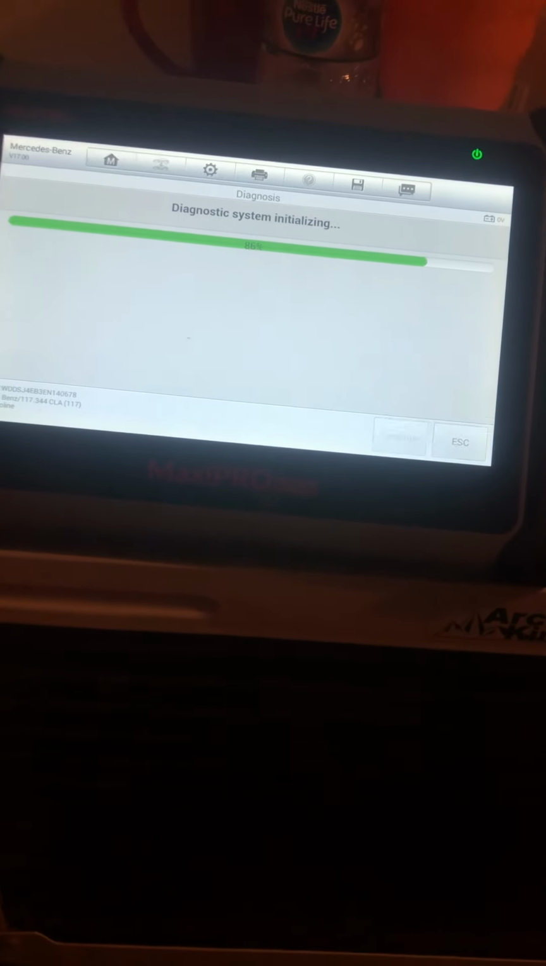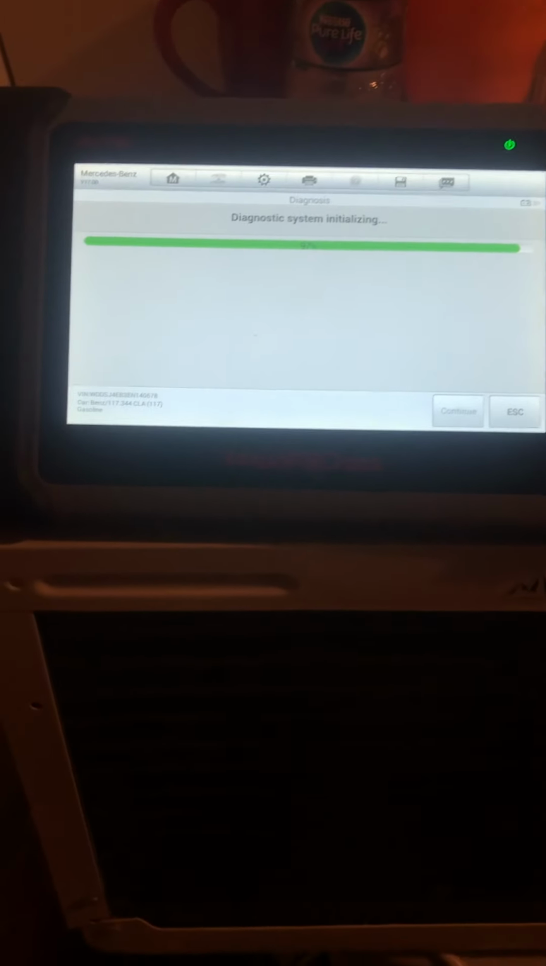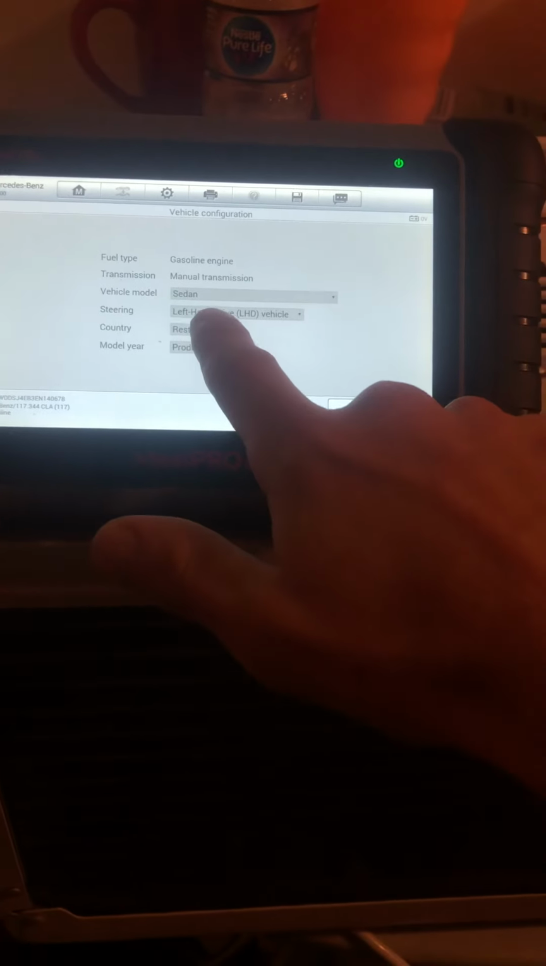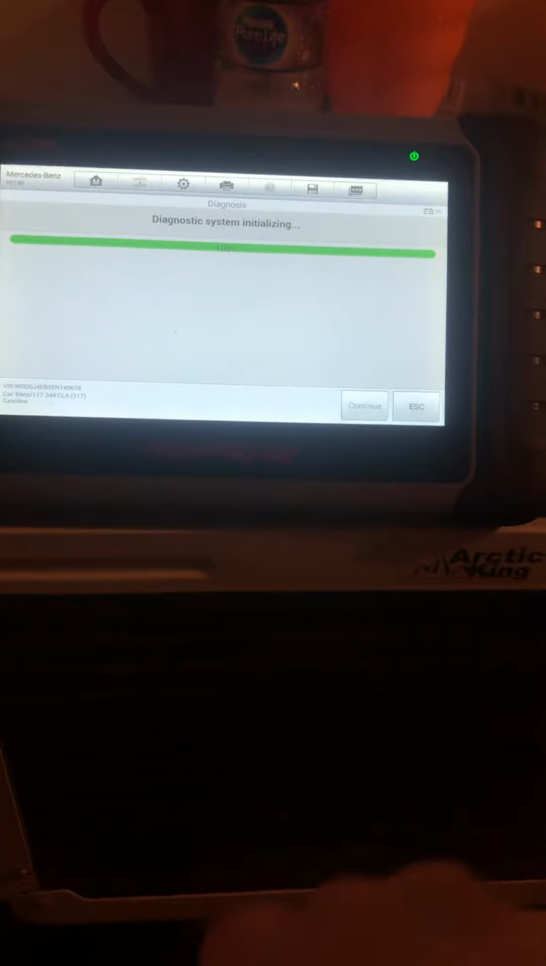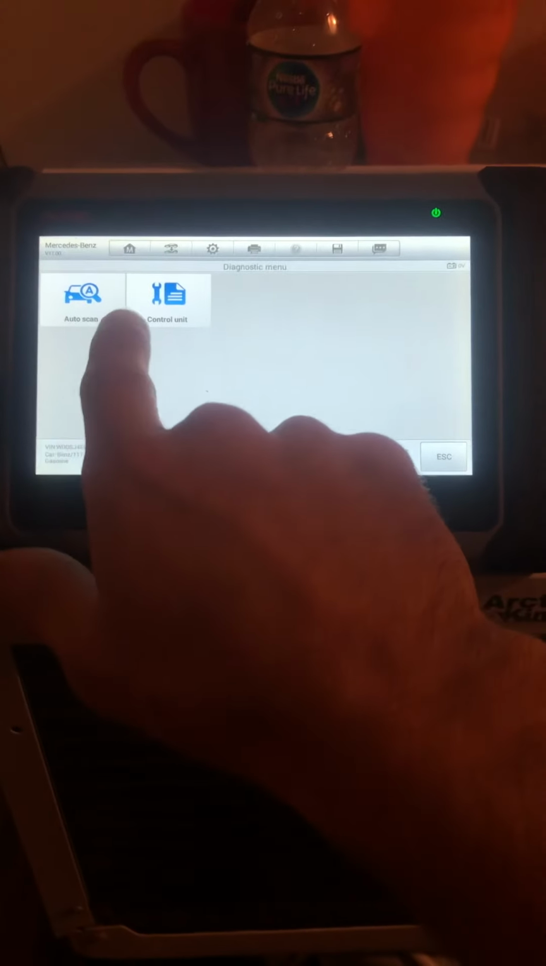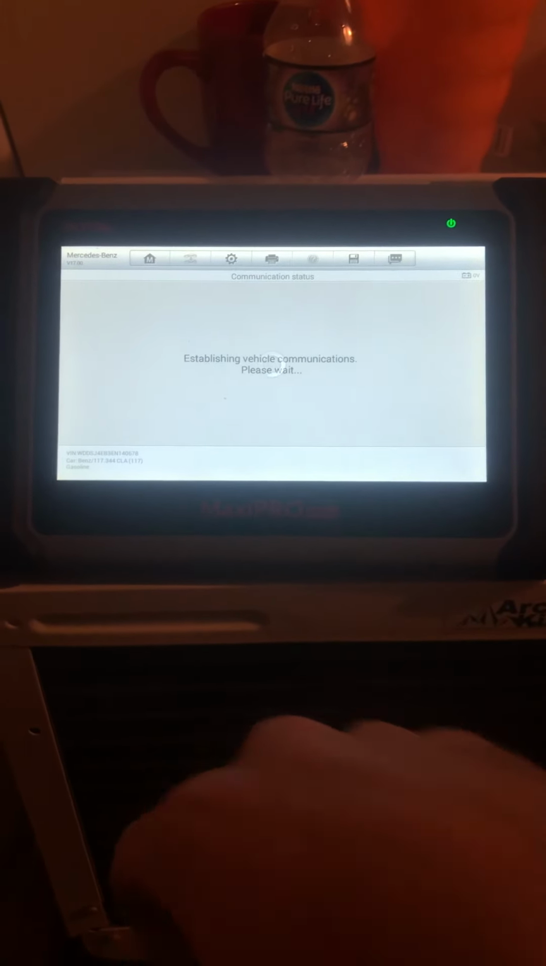As far as that, though, it has a quad-core processor, and I wasn't sure if that was going to be it, if that was going to do what I wanted and load things quick. And hey, I took a shot. It's not bad. All right, so you can get an auto scan or control unit. We'll go to control unit.